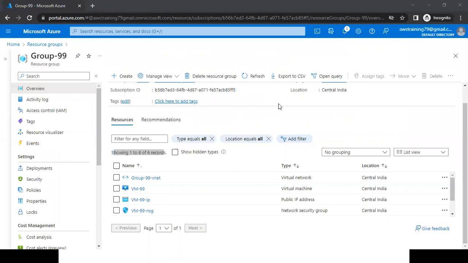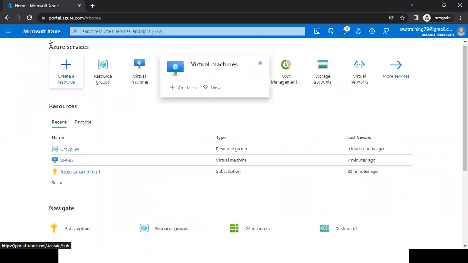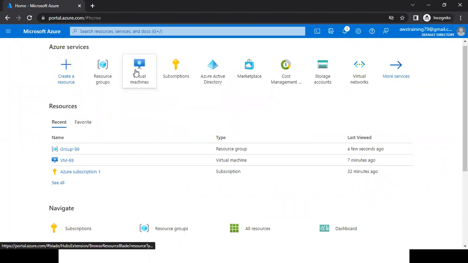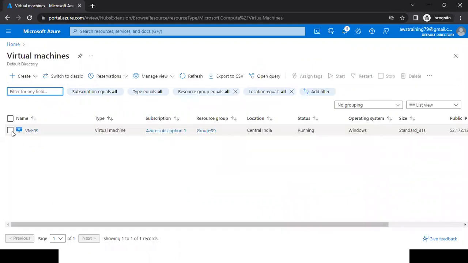Yes, one important point. After our practice, what you have to do? You can delete all these 6 resources one by one. Like you can go to virtual machine, select your virtual machine, and then click on delete. Because after our practice, we don't require that machine anymore. If you need, you can keep it as it is. But definitely I don't require, so I can delete one by one. So you have to go to all those 6 resources one by one.